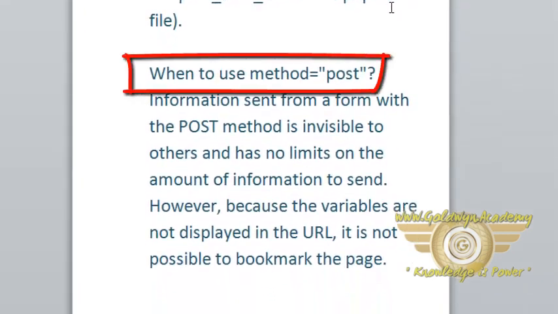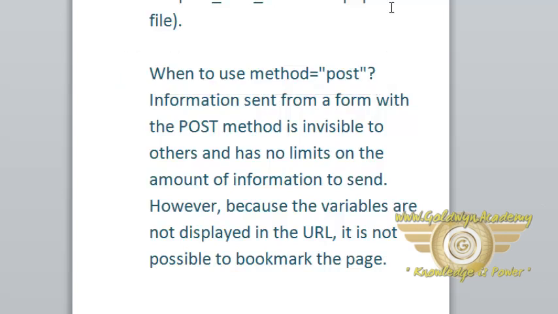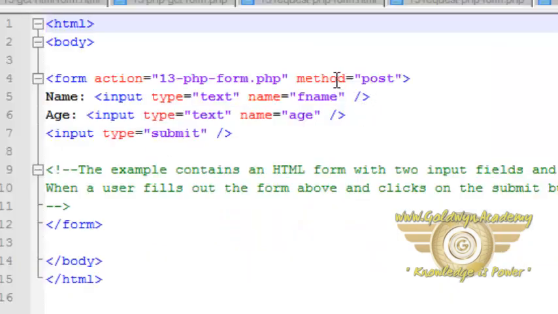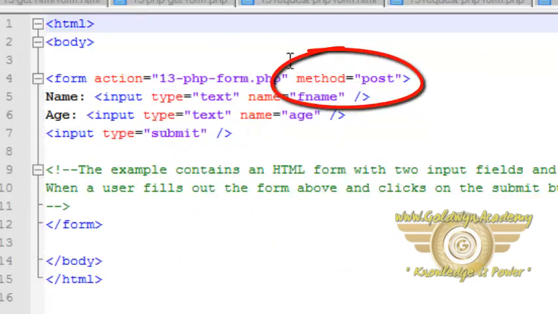Now, when to use this post method? Information sent from a form with the post method is invisible to others and has no limits on the amount of information to send. However, because the variables are not displayed in the URL, it is not possible to bookmark the page. So, we can use it to send any sensitive information like a password or anything. Let's see one example. This is an HTML form with method equal to post, and the data will be sent to this PHP file.